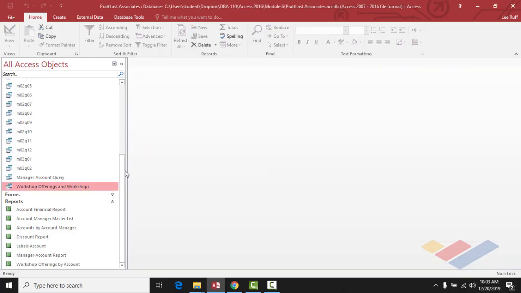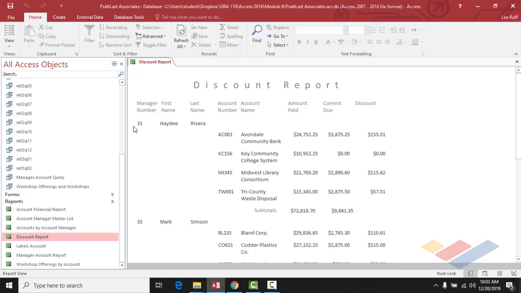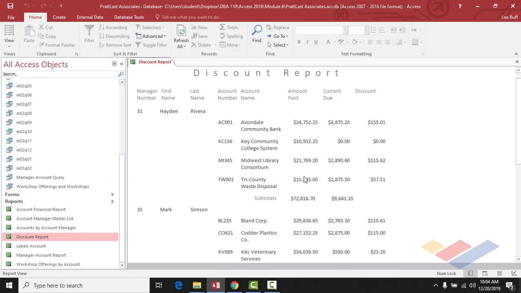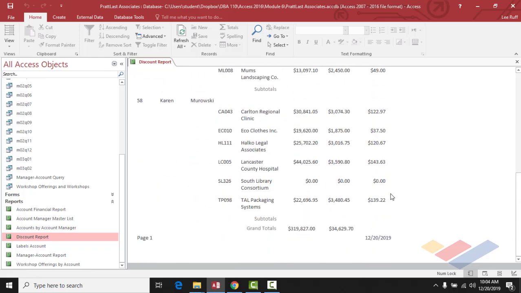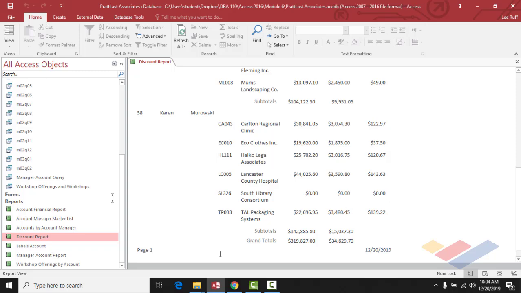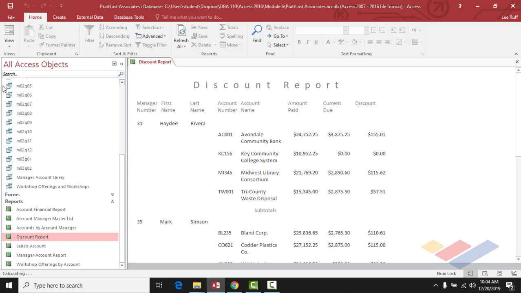So let's take a look at the discount report now. It's organized by manager number, and then grouped by manager number, and then sorted by account number. And you'll be creating a discount calculation, and you'll be doing that in design view. This will also have a grand total. So let's take a look at this in design view.